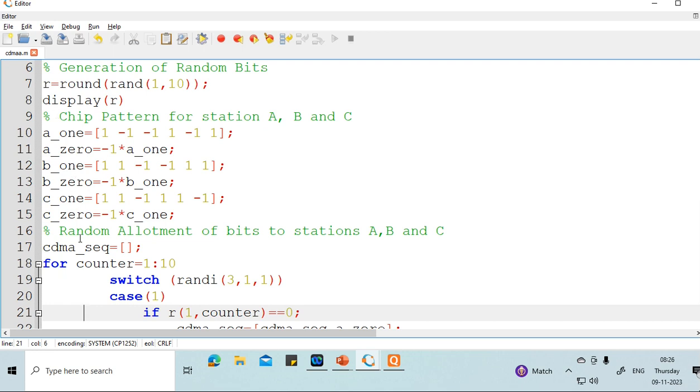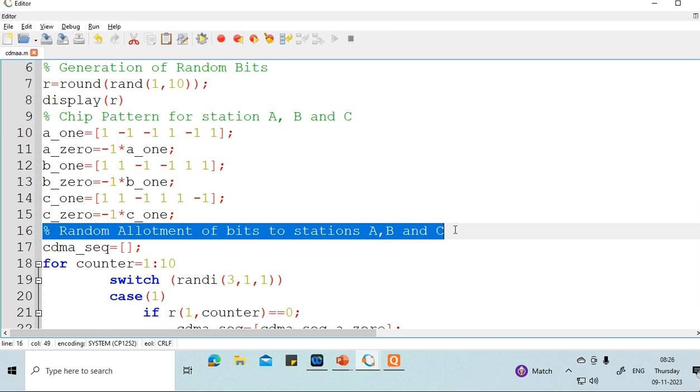We have to allocate different bits. We have to allocate the bits randomly to different stations. So that is our next task. Okay, so we have 3 stations, as a part of which I will consider 3 switch cases. Later we will address that.